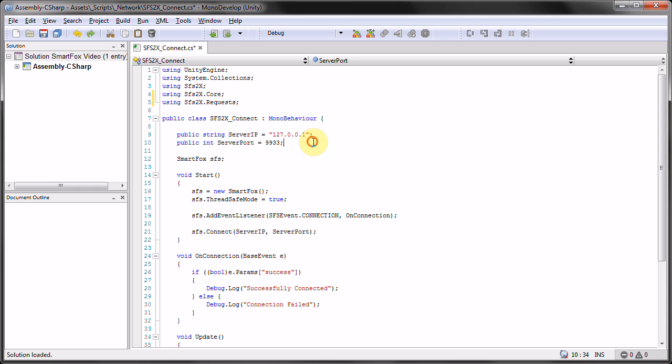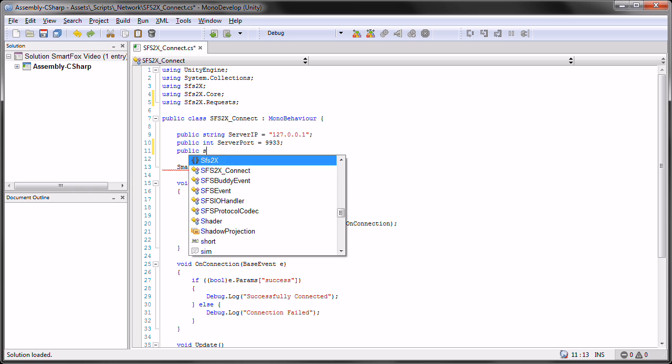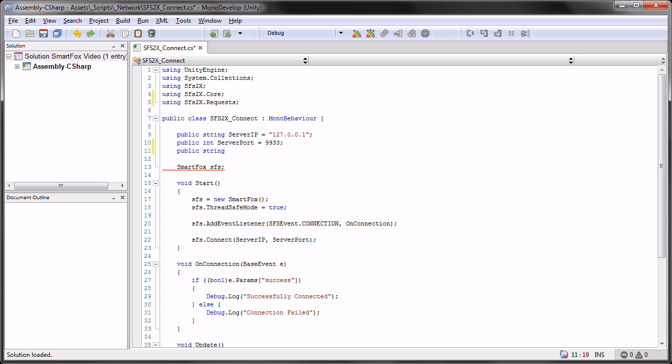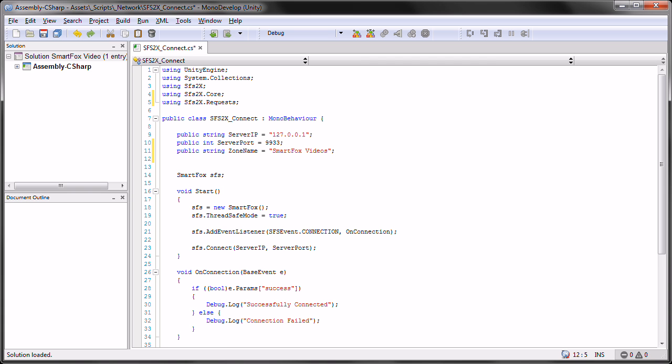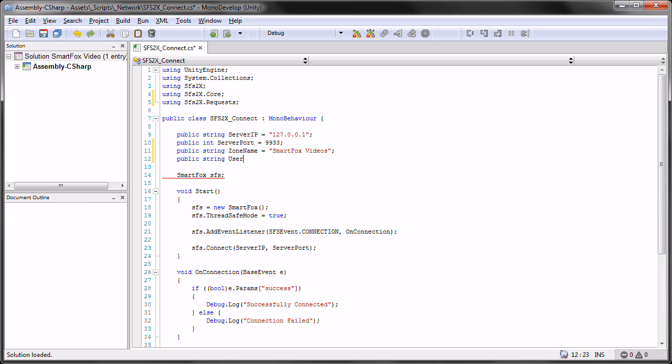And we will also create a couple new public variables so we can modify some stuff in the inspector. First one is going to be a public string called ZoneName, and I'm going to set that to SmartFox Videos, as that's the name of the zone I have running on the server. And then also a public string for username, and for now we'll leave that as an empty string.